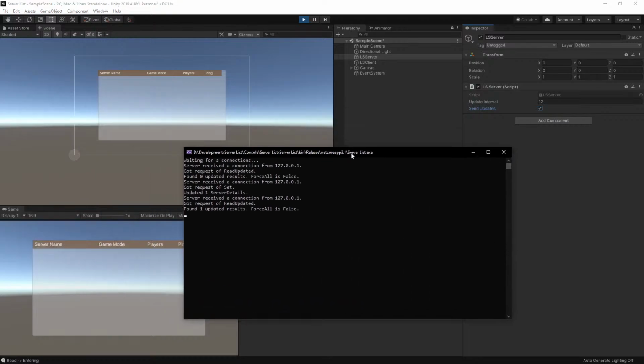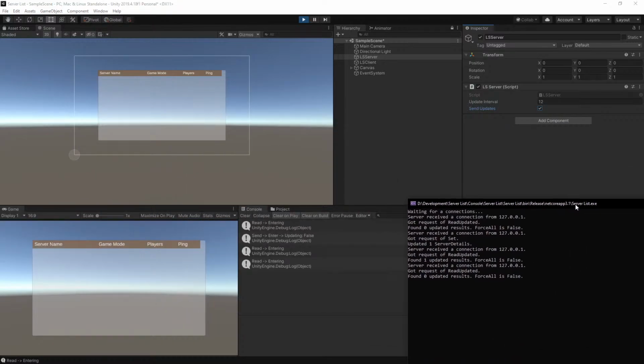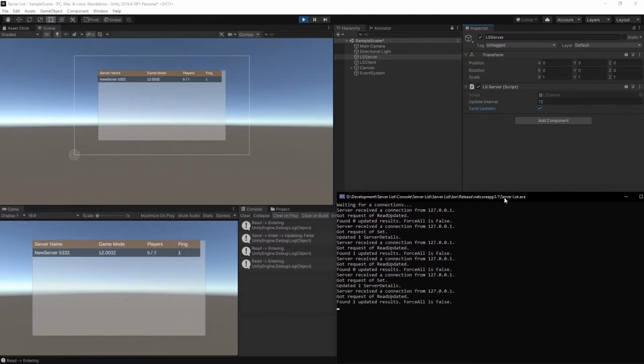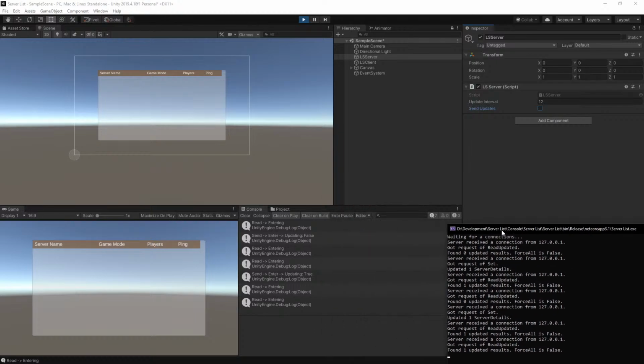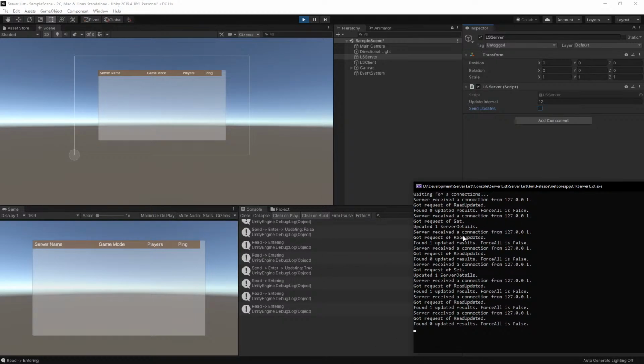Did it get the server? All right, so there's a server. I'm gonna stop sending updates, and it should time out in about 7 seconds. Oh, it just timed out, great. All right, so that worked.